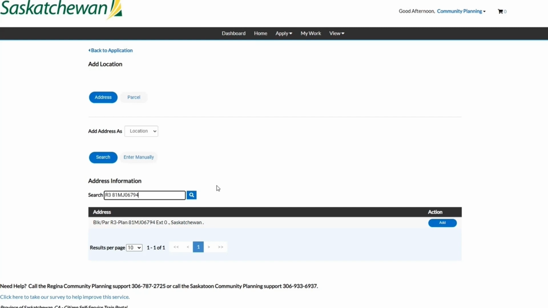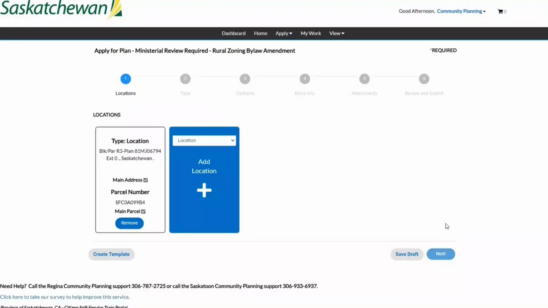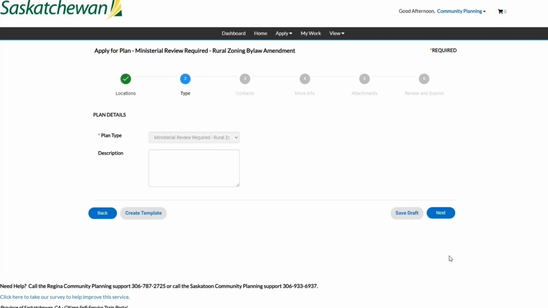Once you've found the location you are looking for, press the blue Add button to the right of the location. If you have more than one location that needs to be selected, such as in the case of multiple parcels being rezoned, pause the video and press the blue Add Location button again to repeat the steps for all of the parcels. Once you have finished adding all of your desired locations, press the blue Next button in the bottom right corner.